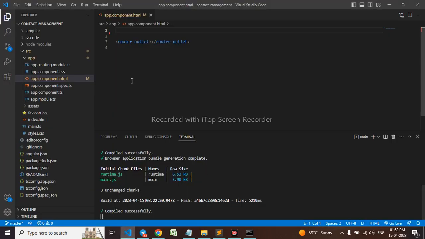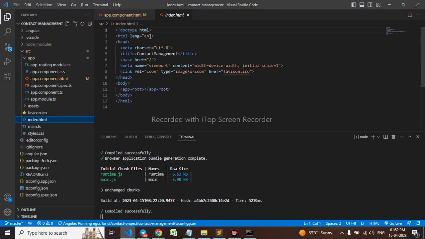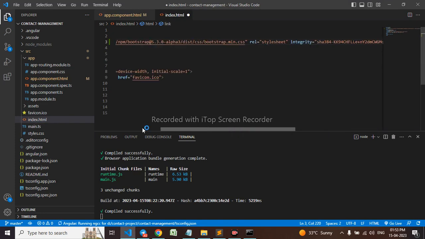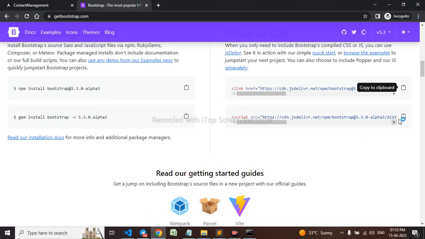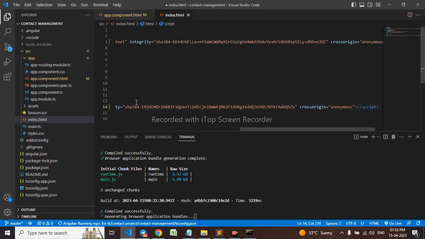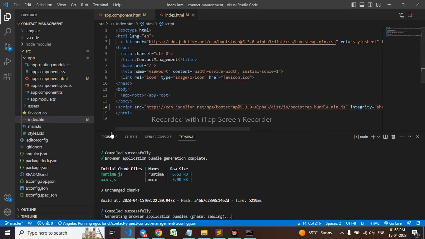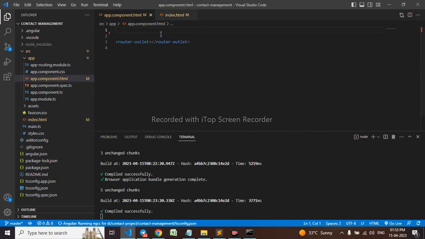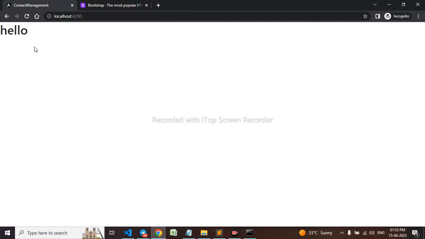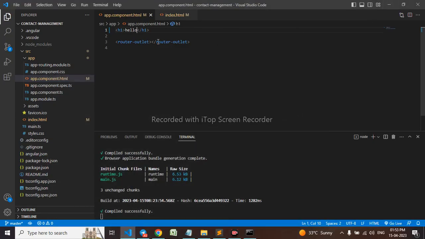I'll go to my VS Code. I'll go to my index.html, and above the head tag I'll paste the first link. So again I'll copy this link, and below the body I'll paste and save. So to cross check bootstrap is installed properly or not, I'll give hello and check. You can see this is of bootstrap. So bootstrap is successfully installed now. So let me remove this.